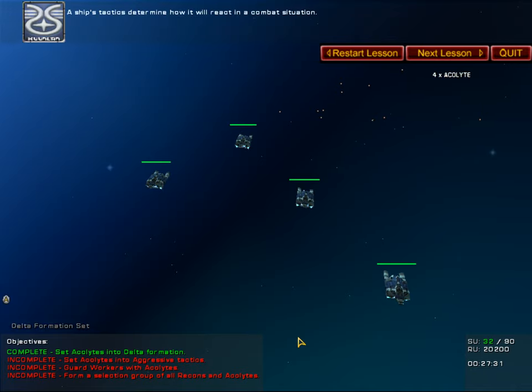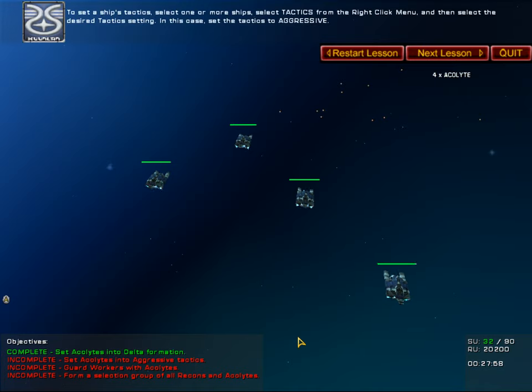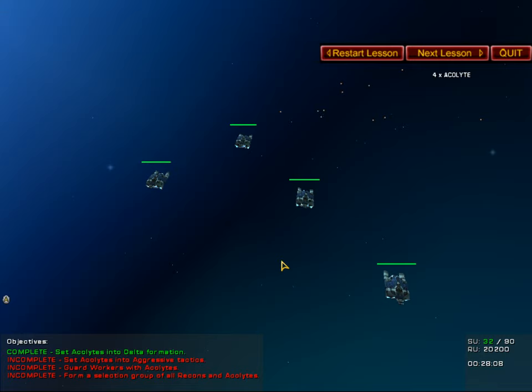A ship's tactics determine how it will react in a combat situation. When set to aggressive tactics, a ship will actively pursue and attack any enemy it encounters. When set to neutral tactics, a ship will passively defend itself, but will not perform any other actions without orders. When set to evasive tactics, a ship will flee any enemy it encounters. To set a ship's tactics, select one or more ships, select Tactics from the right-click menu, and then select the desired tactics setting. In this case, set tactics to aggressive.